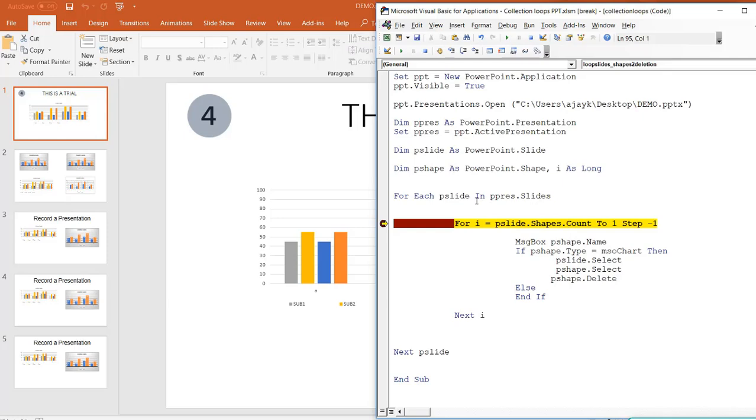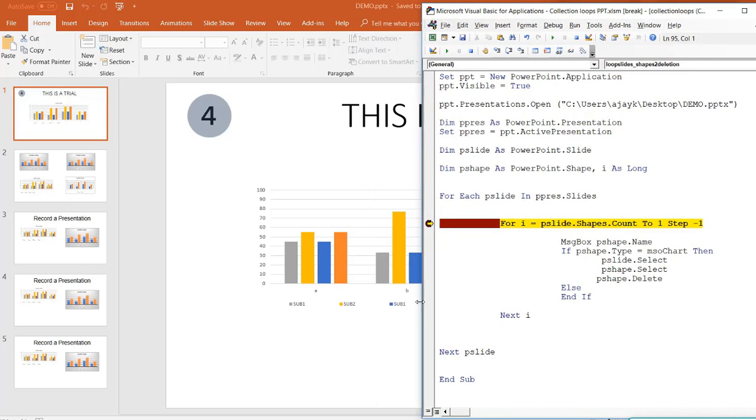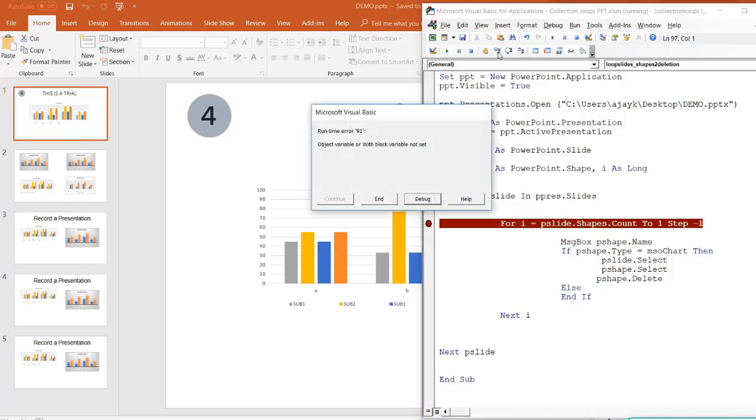Now I hope this is clear to you that this P slide is always going to change, because it is a part of this collection loop. So this is a generic P slide. This is not a slide number 1 or 2 or 3, right? When this loop starts, the first time when this runs, this automatically captures this one. Okay, so we will go and check this.